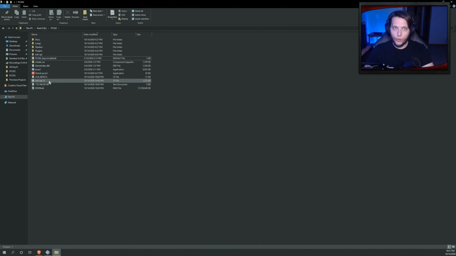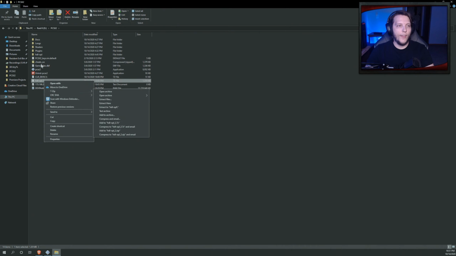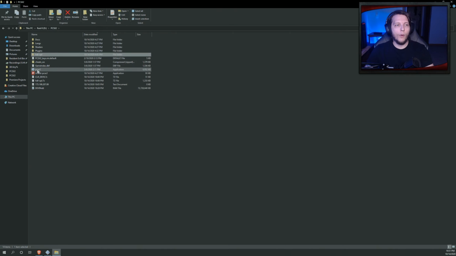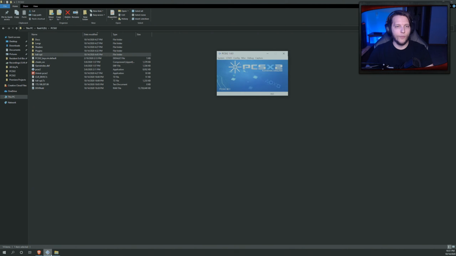And the second thing that you're going to extract is this HDL OPL. So again, once you extract that, inside of that folder, you're going to find the hdloader.elf as well as the OpenPS2 Loader.elf. Backing out into that, we're ready to go ahead and launch the software.